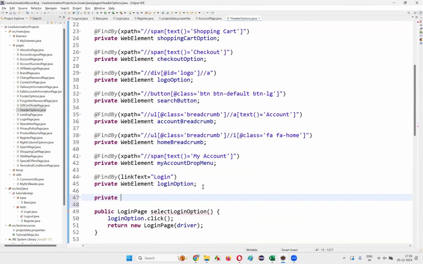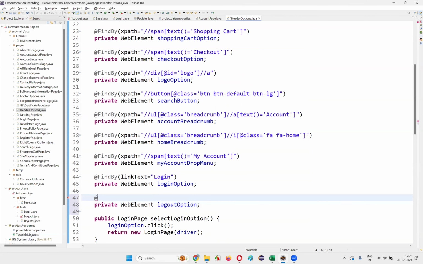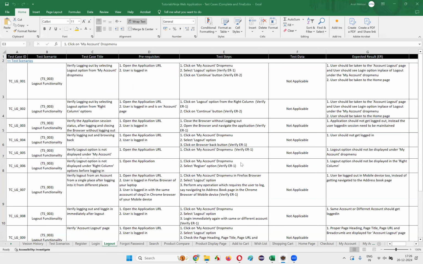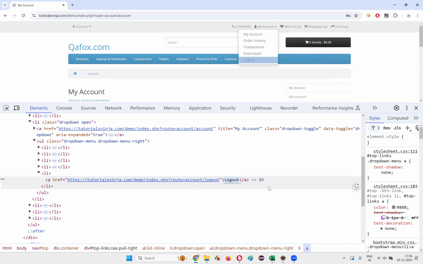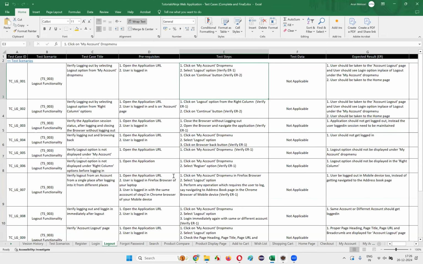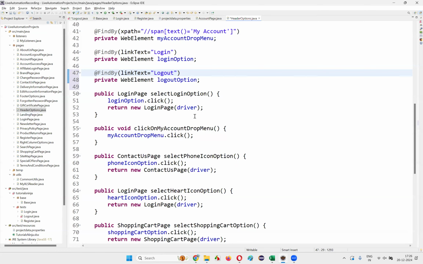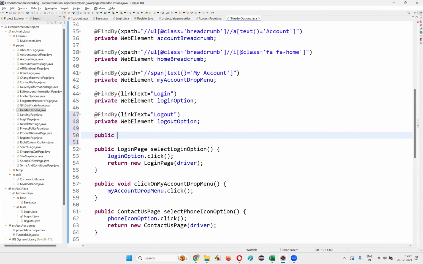I'll create a web element, private web element, logout option. And here I'll write down at the rate find by. Mostly that will be link text only, guys. Link text is equal to. If you really want, you can inspect also. Inspect this and you will get the link text locator. Most probably it is a link text locator. Copy that and come back here, and that is a link text in between the anchor tags. Create a method here, public void select logout option.